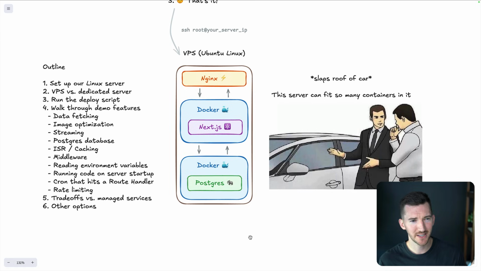Okay, so we set up our Linux server. We talked a little bit about a virtual private server versus dedicated servers. We ran our deploy script. Our application is up and running. We've SSH'd into it. Now let's actually talk through some of these demo features, talk through how we configure them when self-hosting inside of Next.js, and kind of how things work.